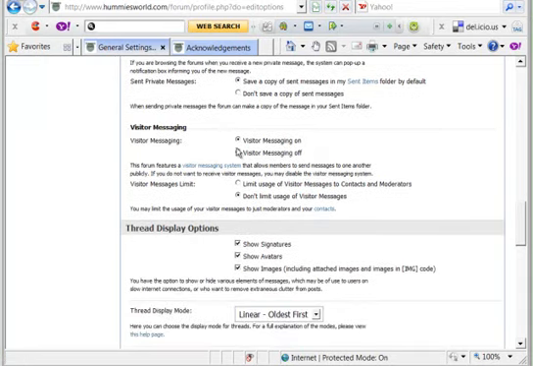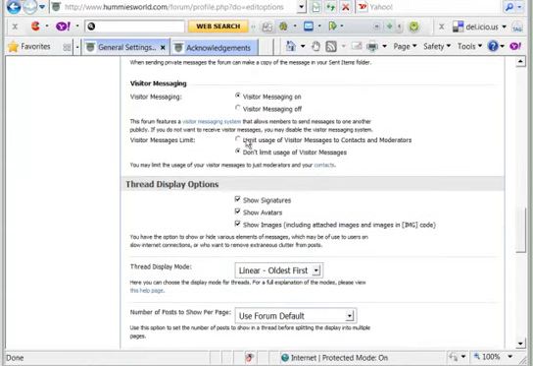Visitor messaging. This is something on the profile, which we will review later when we do the profile tutorial. But you will hear more about that later, but you can turn that off here.